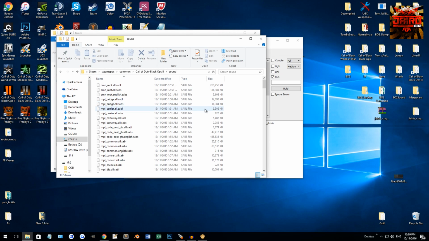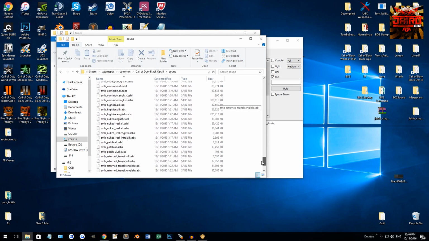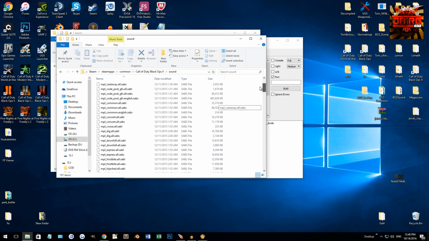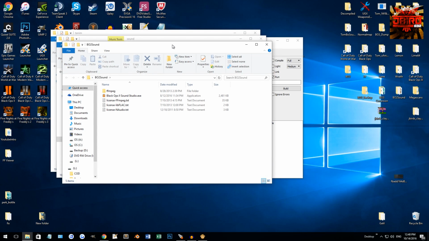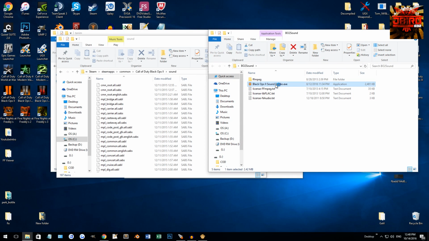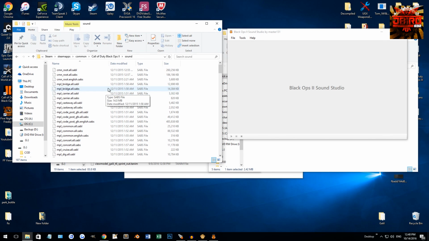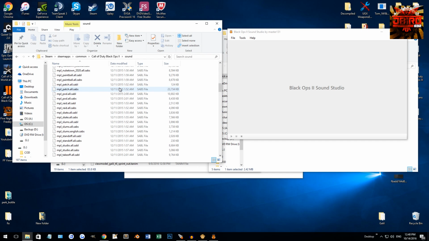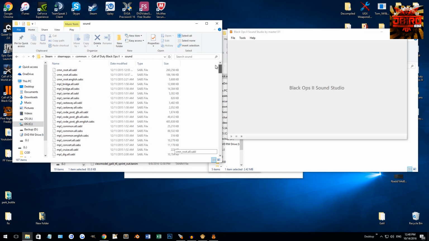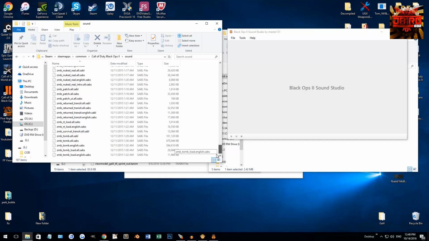But Black Ops 2 is in the sounds folder here, and what I'm going to have to do is use a sound tool. So this is a Black Ops 2 sound tool that I downloaded. I actually don't even know where I downloaded it from, to be honest. But you drag in an SABS or SABL file. So let's go ahead and try to find one of the files that would have the Galil. So my guess is Transit would have it.